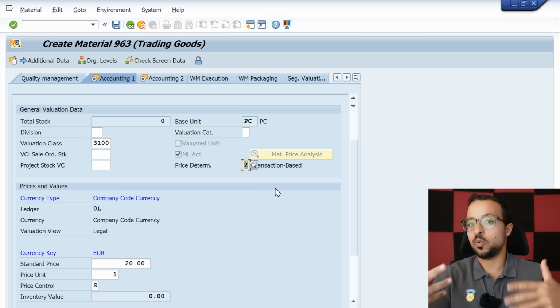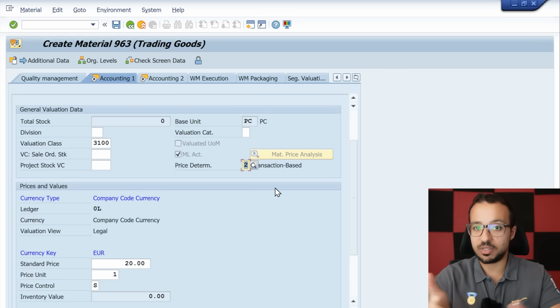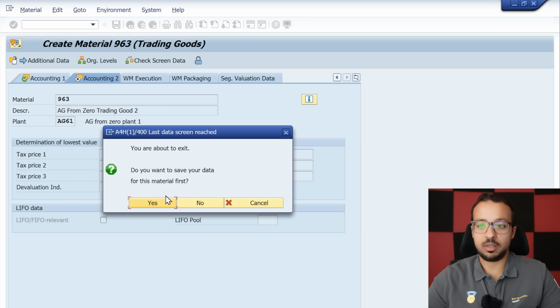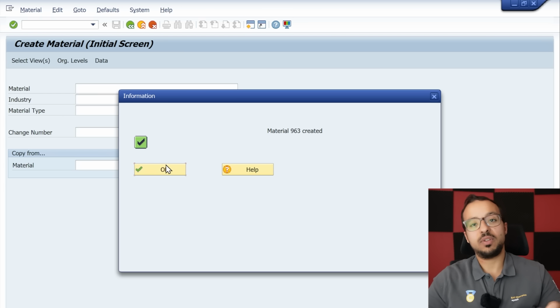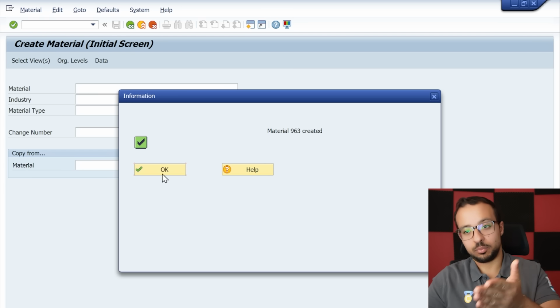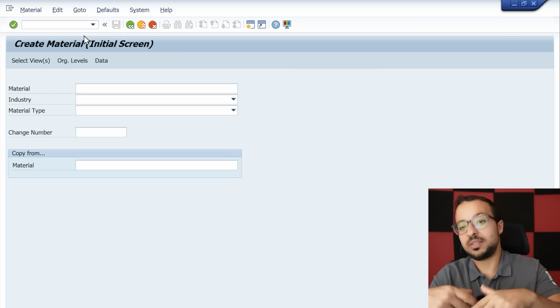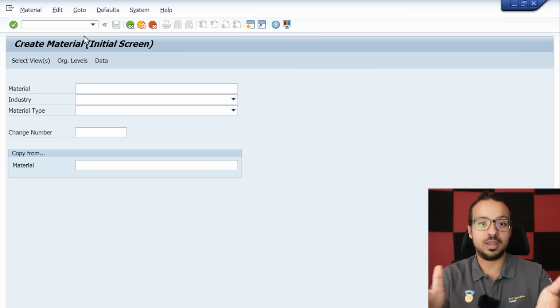So our material ledger configuration is okay and we do not have any missing activities. Now press enter. Nothing is needed here, so enter again and everything is okay. Do you want to save your data? Yes. So now we have extended the material 963 to our sales organization AG61 and also to AG60. The next step in the process is to create the sales order.